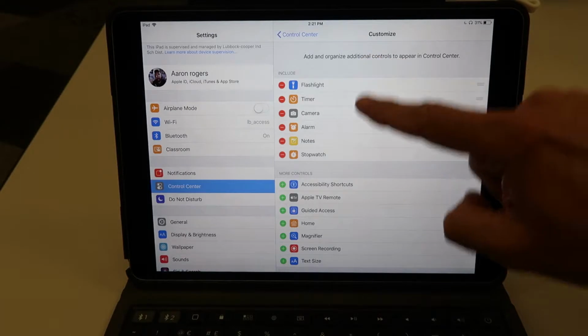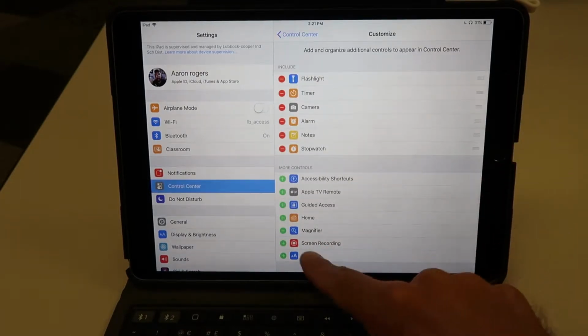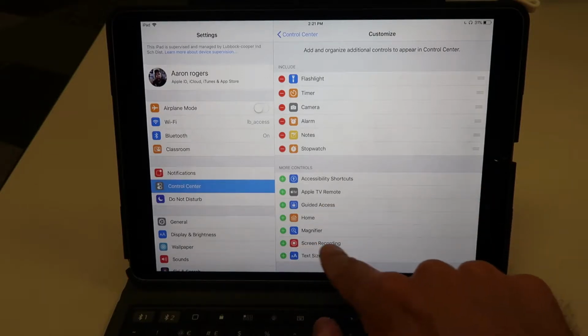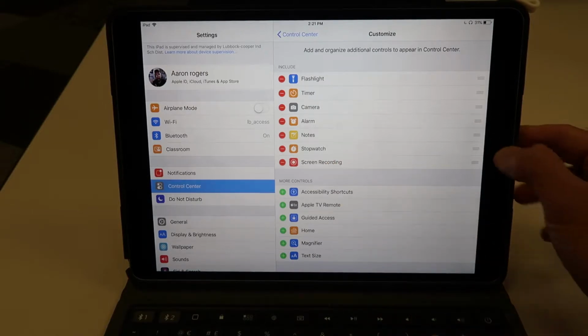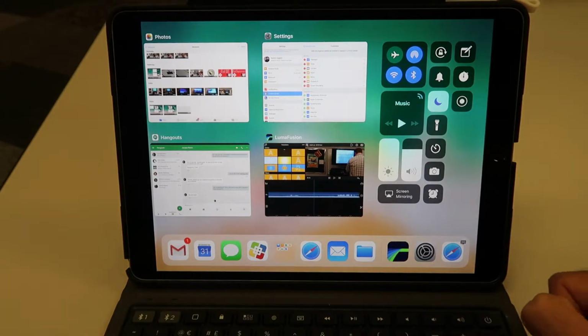Now, here are the ones that I have in my Control Center. Down here are some ones that I can add. So for example, I could add accessibility, Apple TV, guided access, but I want to find the one that says screen recording. When I press the plus button, it's going to pop it up here. Now, when I swipe up from the bottom of my iPad, I bring up Control Center.